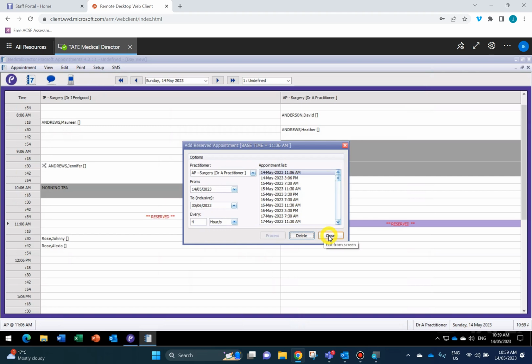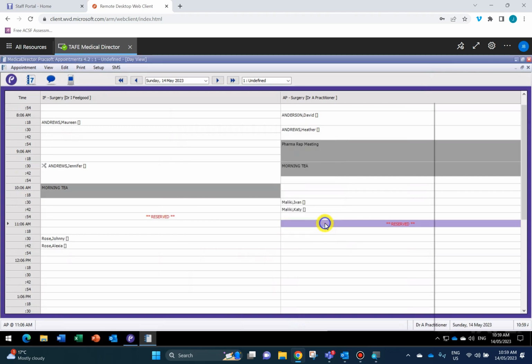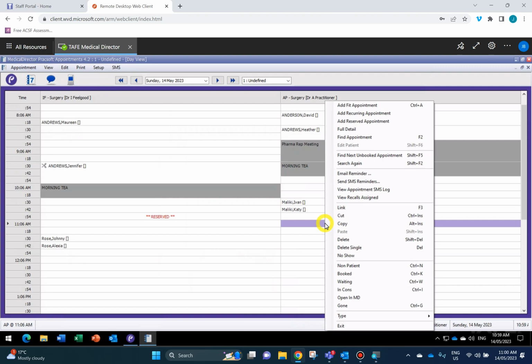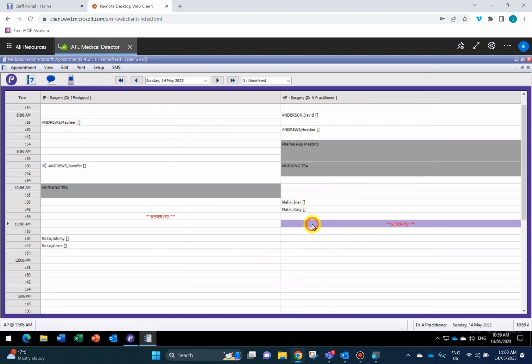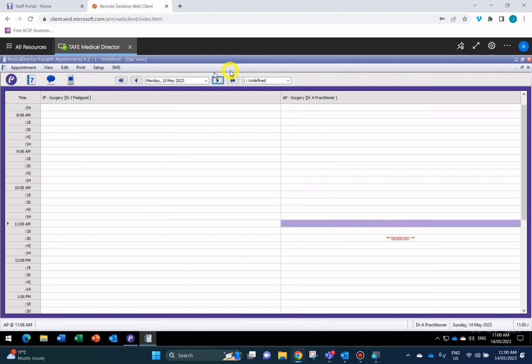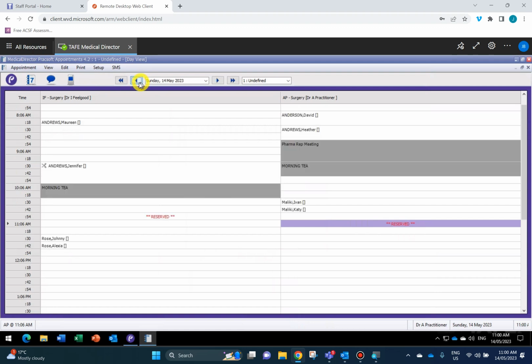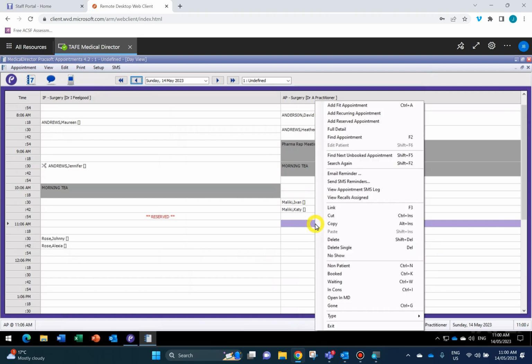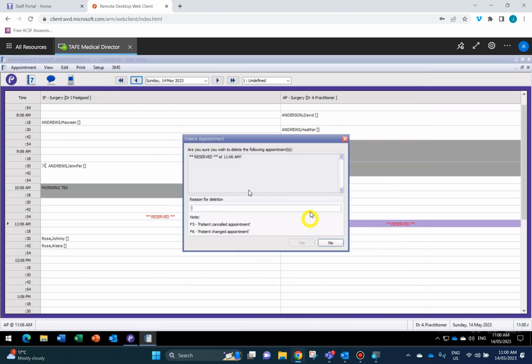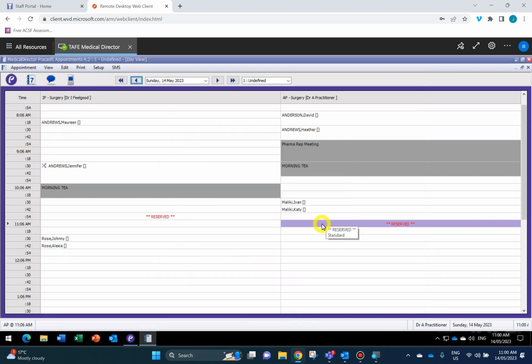So I'm just going to delete that. Well, it's come in there, so I'll have to go in and delete it because you'll see they're all there now. When I move over to other days, there's a reserved appointment sitting in there. If I wanted to delete it, I would go delete, and it will just delete that one. So he's got a reserved appointment now.